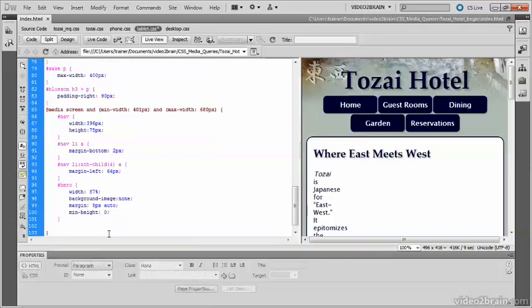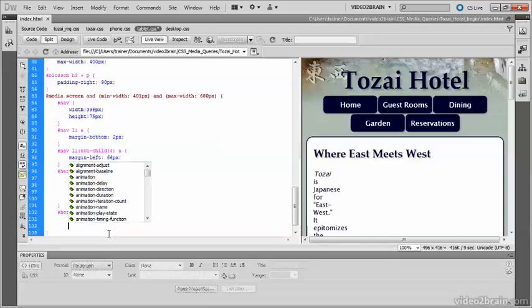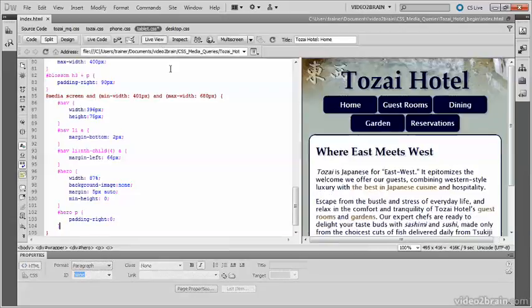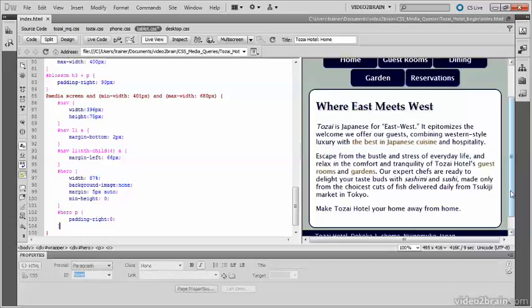And then we just need to fix the paragraph inside the hero div. Change padding right to 0. Refresh live view. And you can see that the background image has now disappeared. We've just got the text and it all fits in rather neatly there.